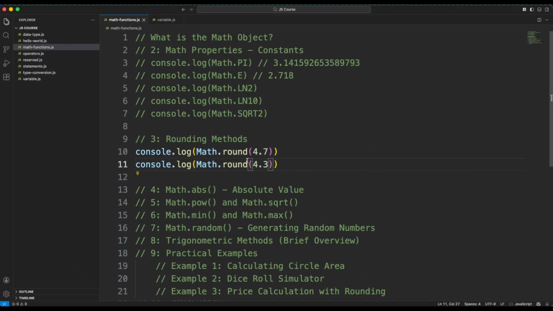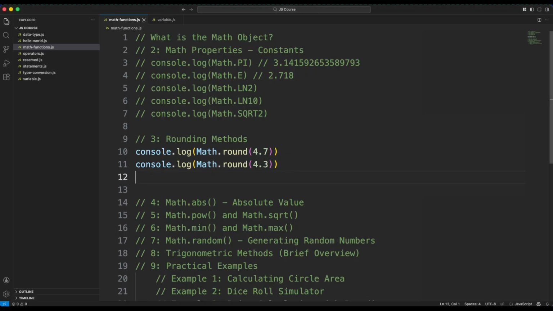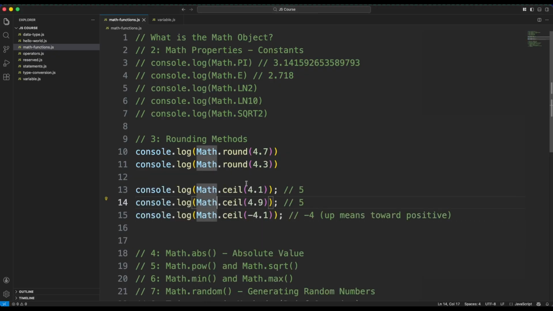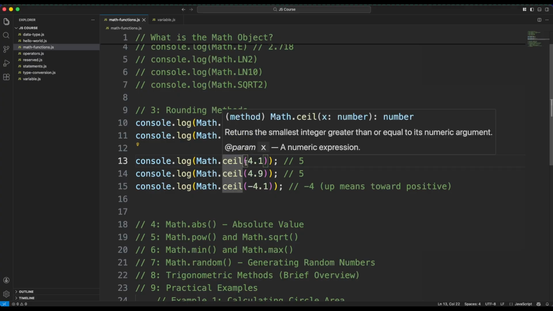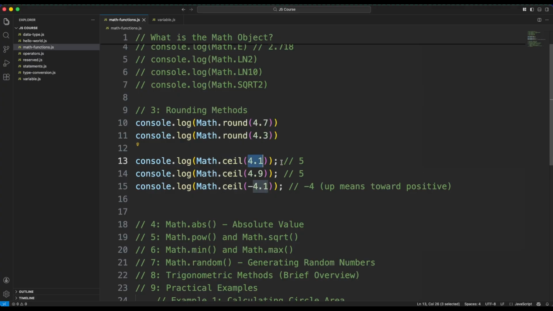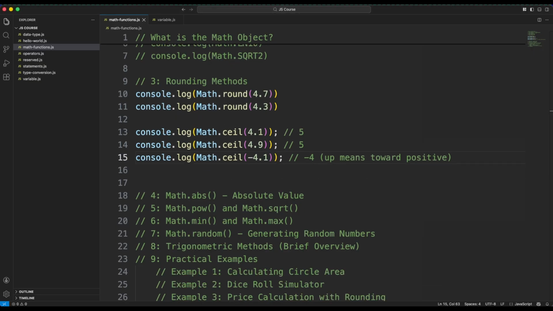Another is Math.ceil, with 5.1. This always rounds up to the nearest integer, no matter what the decimal is. Think of ceil as ceiling.